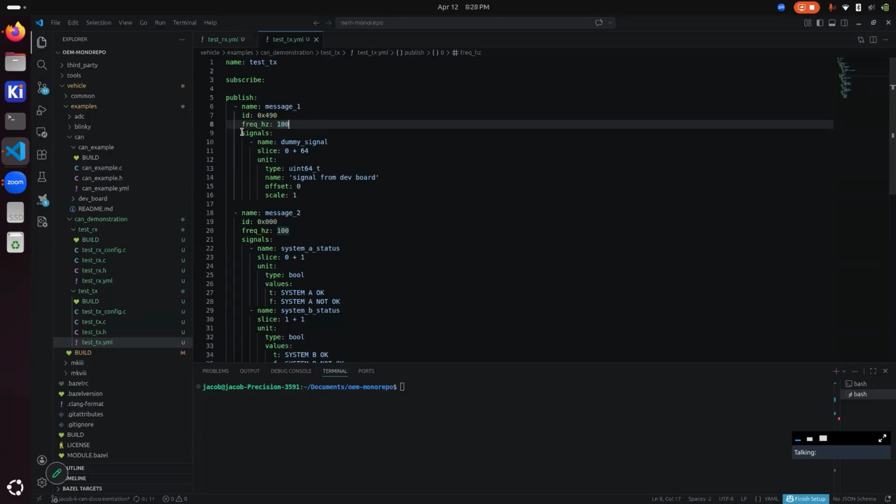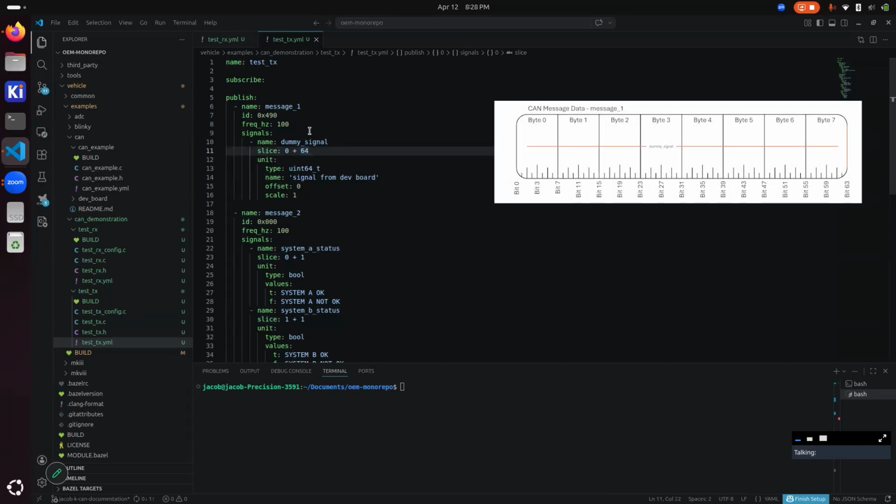So each message is divided into signals. And for each signal, there's a couple of things we need to set. The first is the name of each signal. We've called this one dummy signal. And the second is the slice here. Each CAN message has a data field of 64 bits or 8 bytes. That's defined by the classic CAN standard that we use. And it's up to us to determine how we fill that data field with our signals. The format for this is the start bit, in this case 0, and the length of the signal we'll be sending.